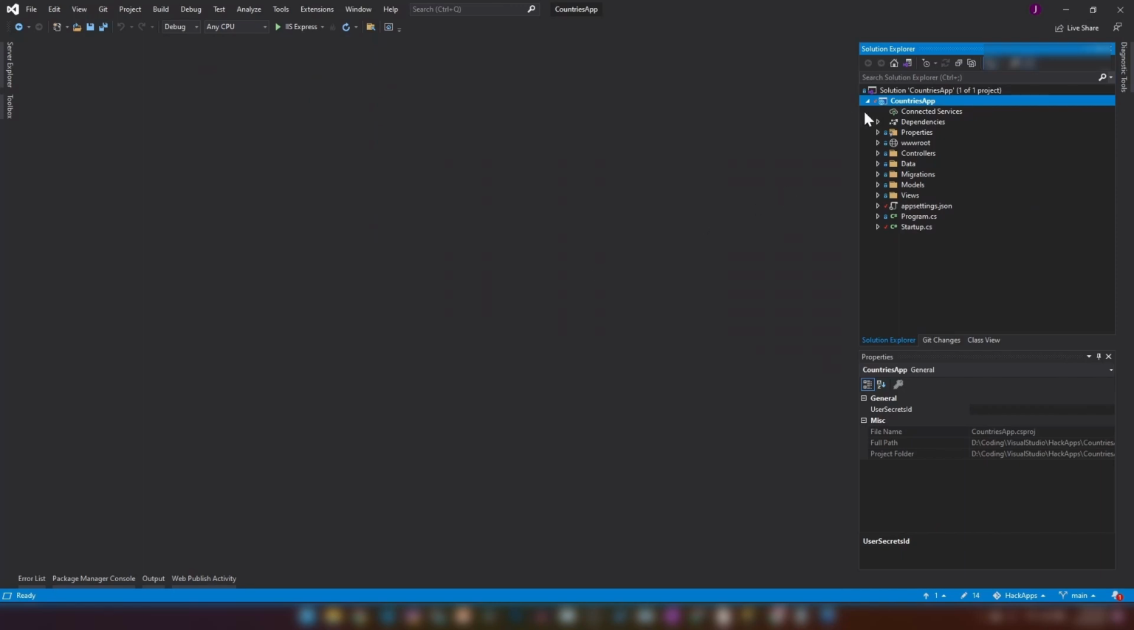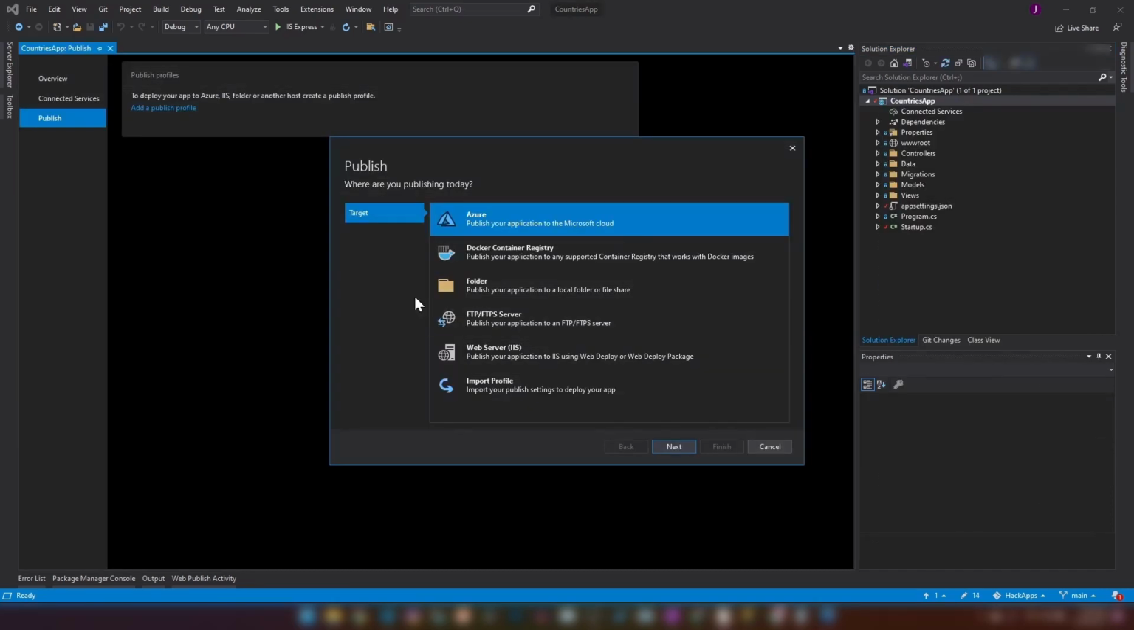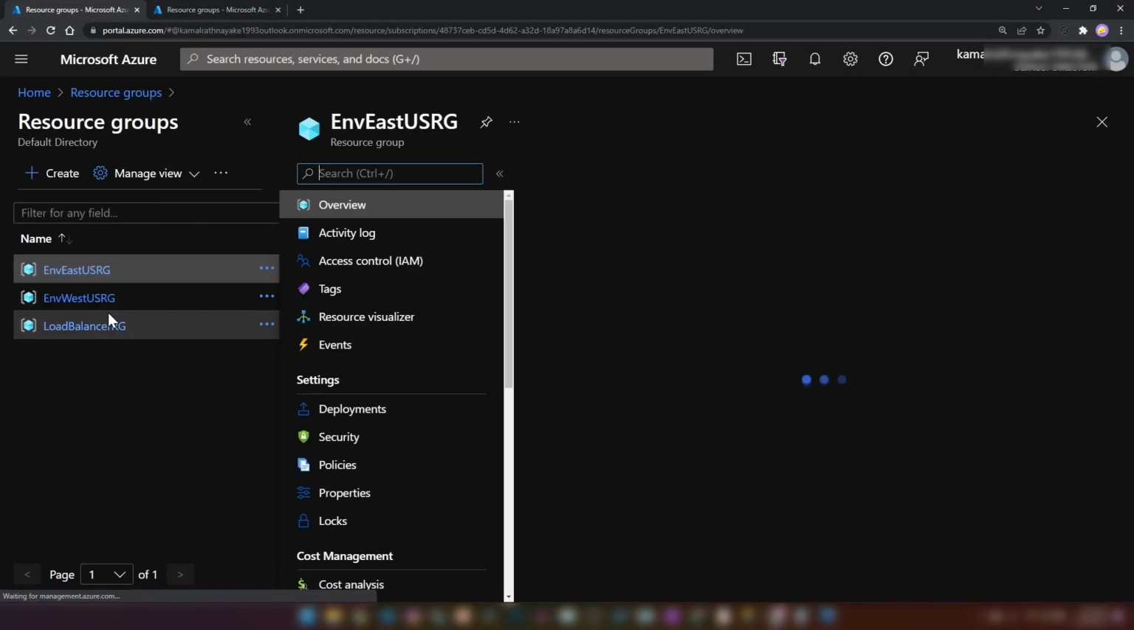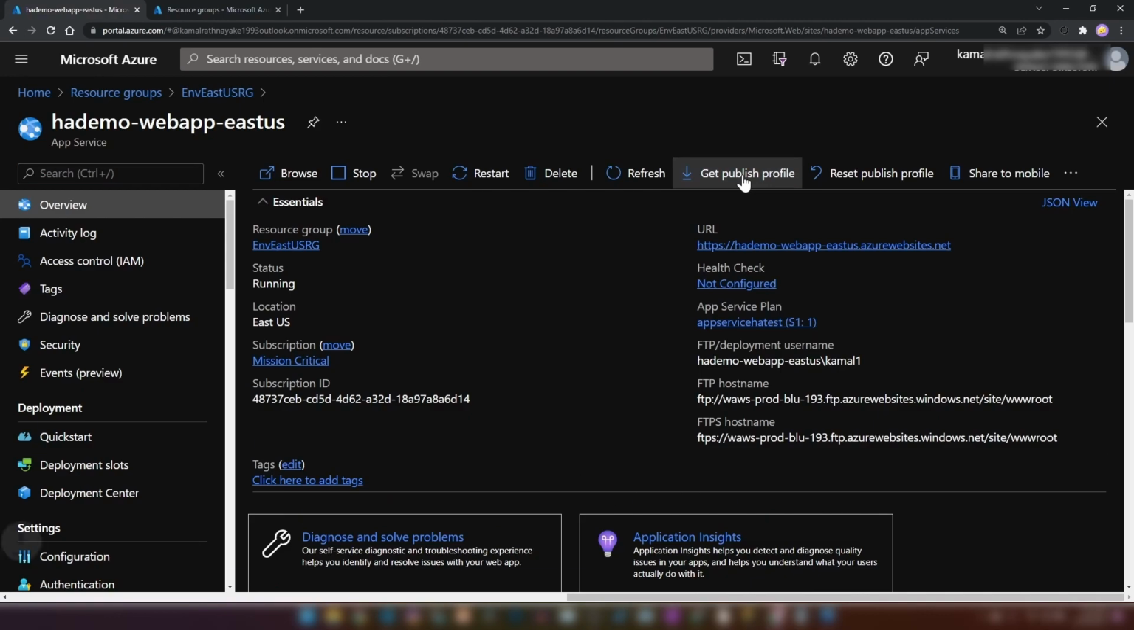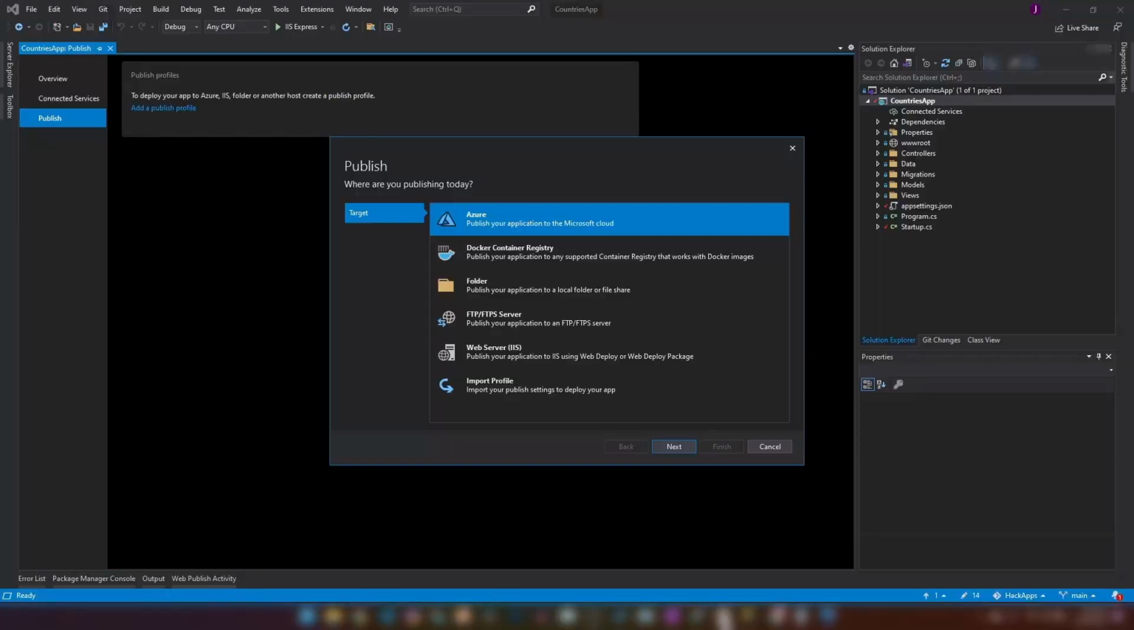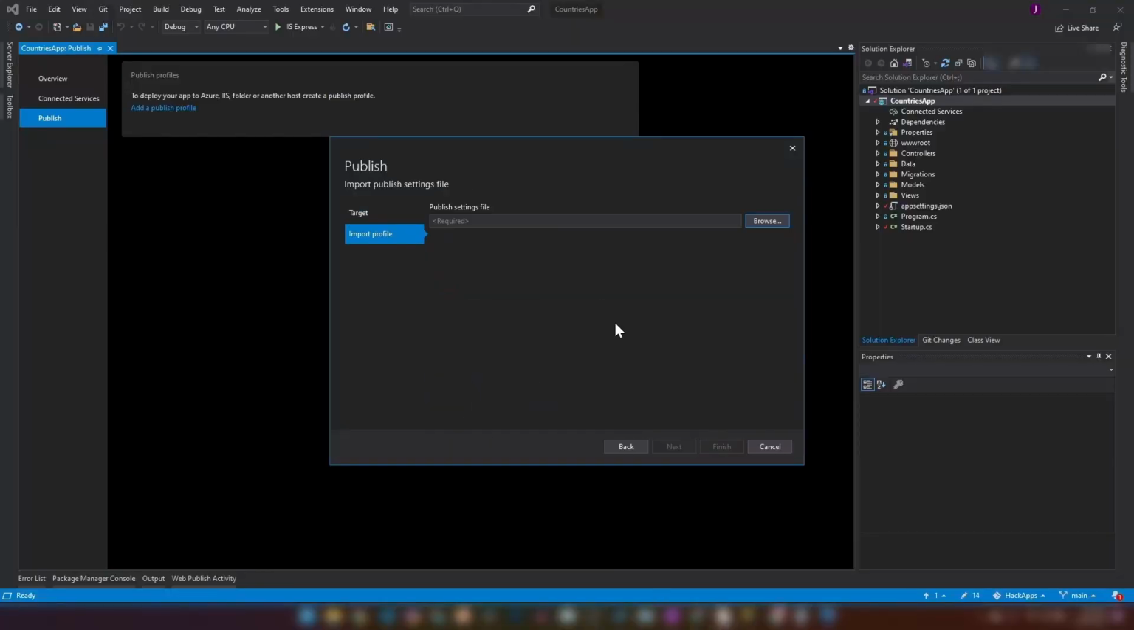But in this case, to make the process simpler, I'm just going to upload the publish profile, downloaded from the Azure portal. Now if I go into Azure portal and East US region and we have the App Service, I'm going to download the publish profile. Alright, now I'm going into Visual Studio and import the publish profile.